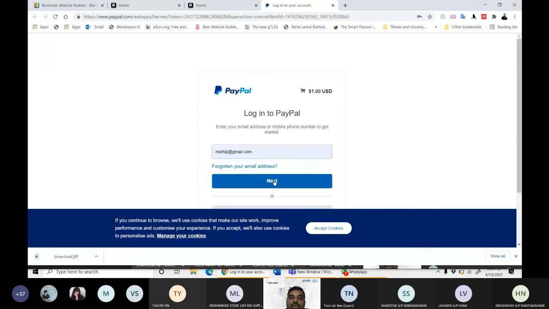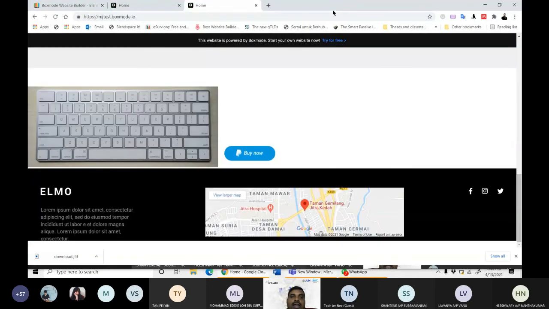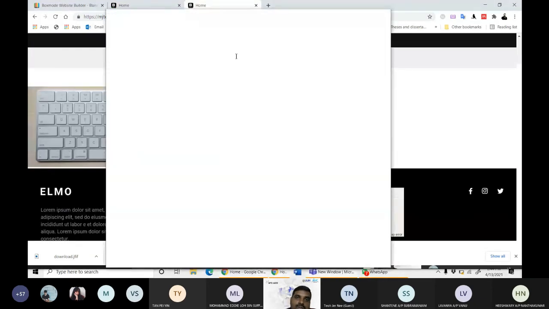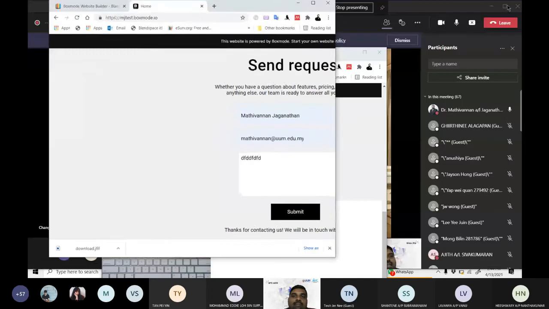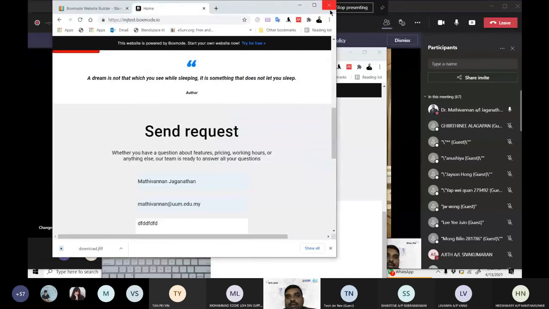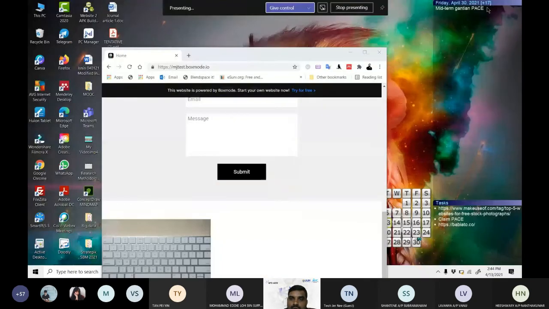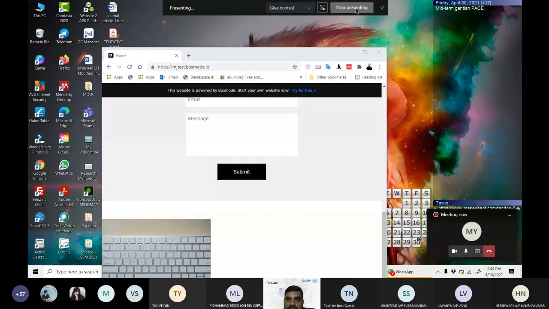So it will go. You have to connect that one setting. Then people can pay directly to you. That's the thing. You can sell the product by using Box Mode. How effective is it? I'm not sure about that one, because I never tried.